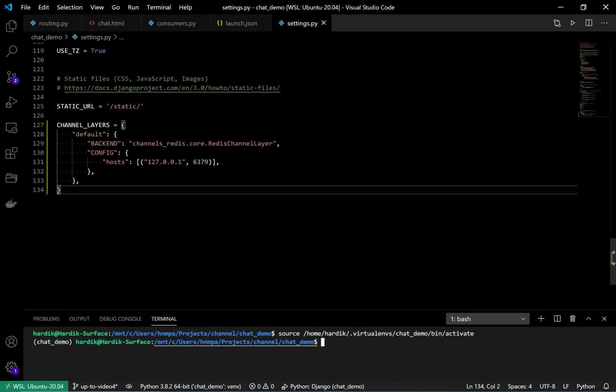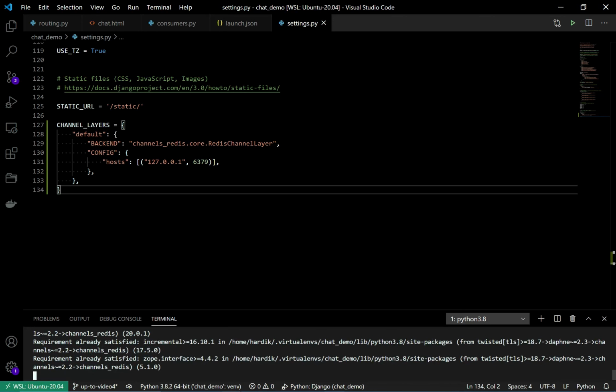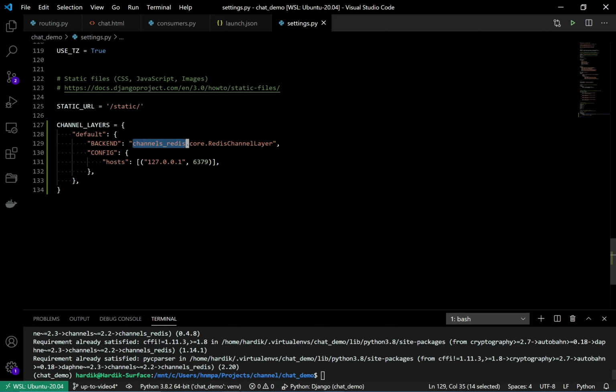Run pip install channels underscore redis. This is actually a backend layer. As you can see here, channels_redis.core.RedisChannelLayer. Basically that package provides this particular backend, so you must install it.